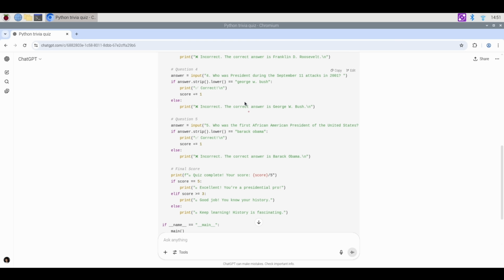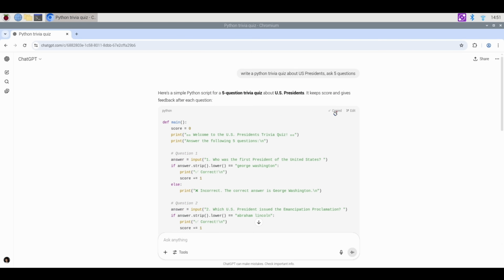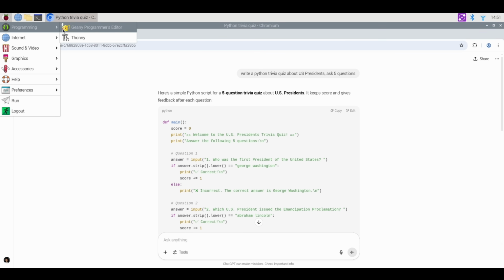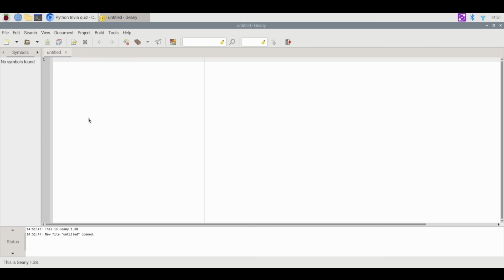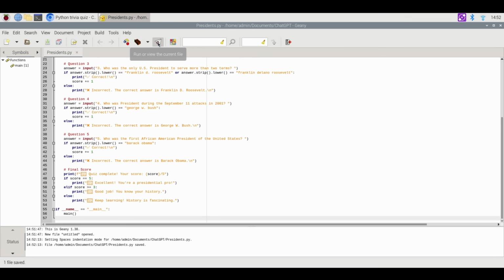So it came up with 5 questions, and then it's going to score you on these 5 questions. Copy that, and I'm going to the Raspberry, programming, mousing over programming, and clicking on Geany. I'm going to paste that, and let's save. I'm going to call it presidents.py. Let's hit the run button.